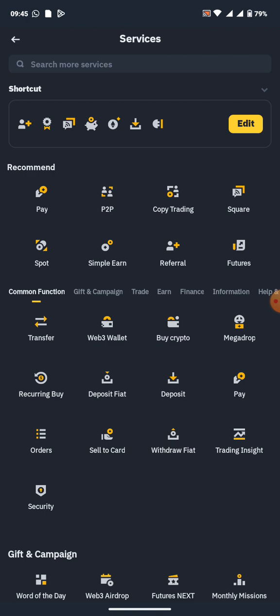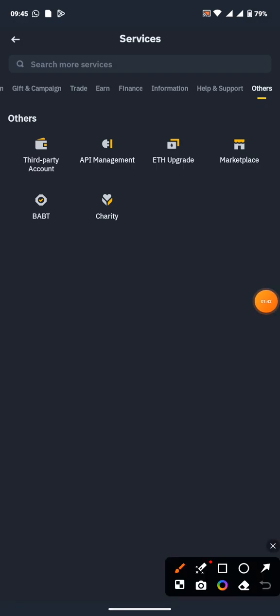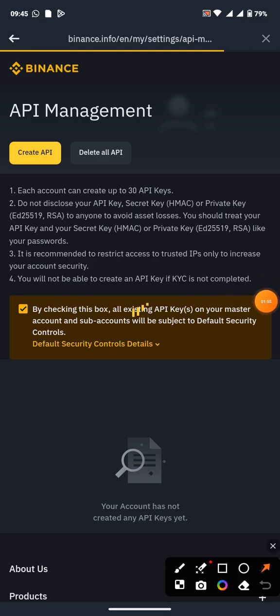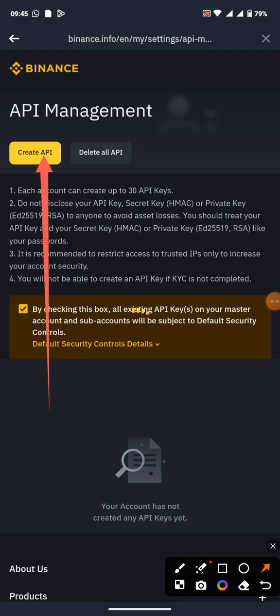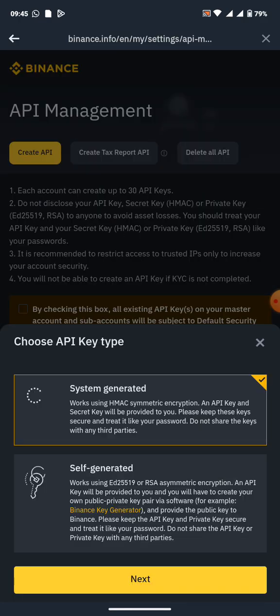Then you will scroll down. When you scroll down, you will see where there is API management. When you see API management, you tap on it. After tapping on it, it will open. When it opens, you tap where there is create API.